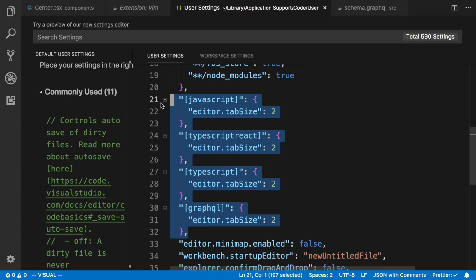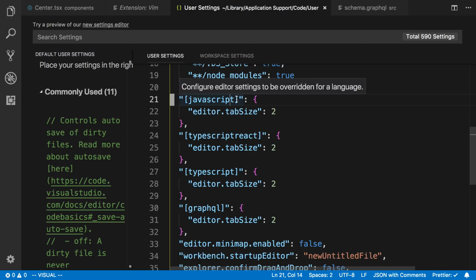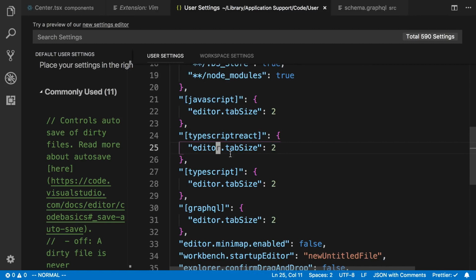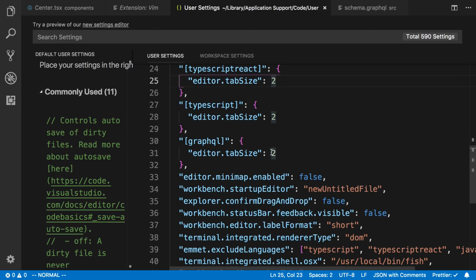This is just tab sizing, and this is how you do language specific. So these languages, I set the tab size to 2. I guess it's just preference.